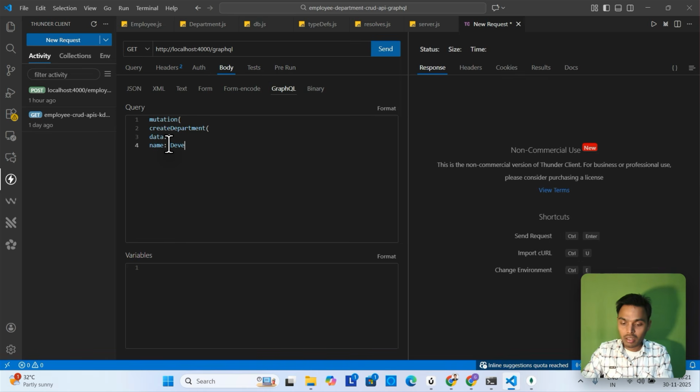So just write here name, development department. Okay, then write description, department for developers. Close this. Now we have to mention that after creating the department data, what it will return.